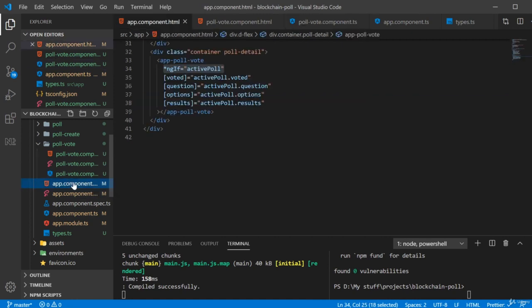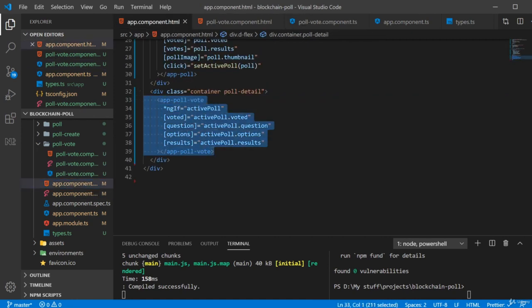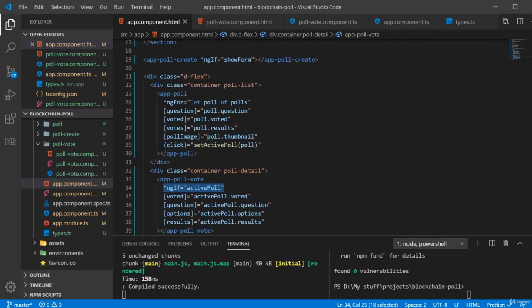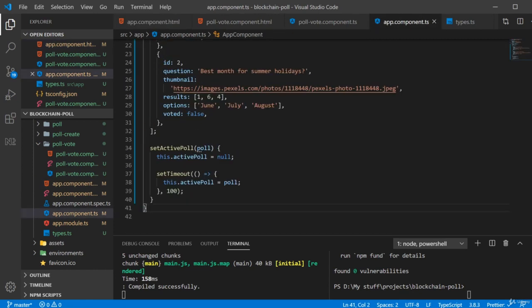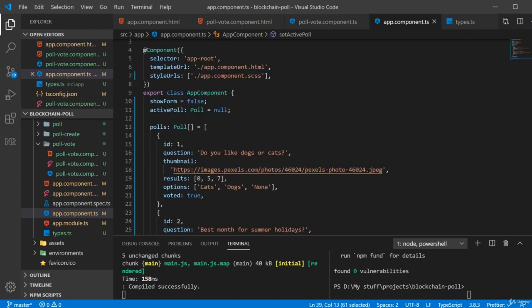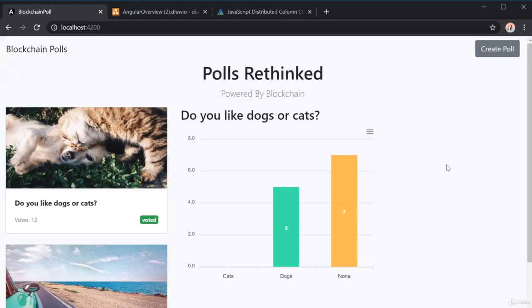In the main root HTML file, we are using the component, we are setting the bindings, and we are displaying it only if we have an active poll. In our poll list, whenever we click on a poll, on the click event, we are setting the active poll to the poll which we clicked, so then it will be reflected in the app poll vote in our poll detail. If we look at set active poll, we are doing it in a bit of a hacky way here. We set active poll always to null, and then in a timeout we reassign it. We have also added our types to get some type checking with our interface which we defined. So our poll vote component has been done, and we can move to the next step.